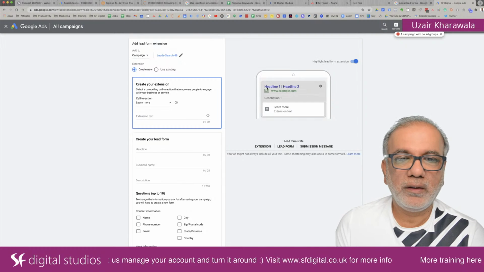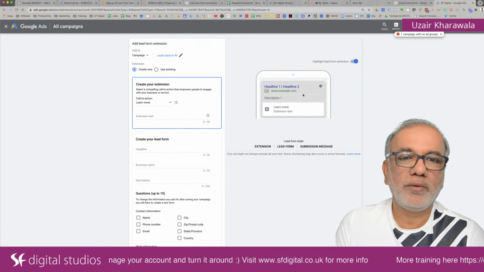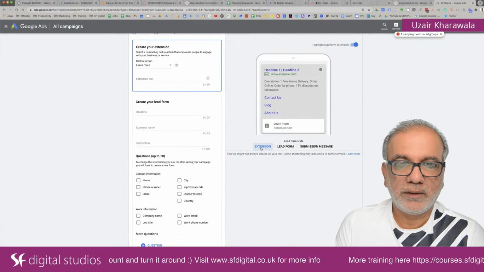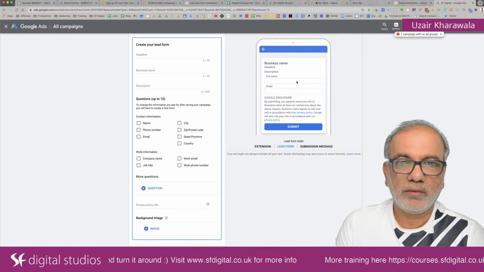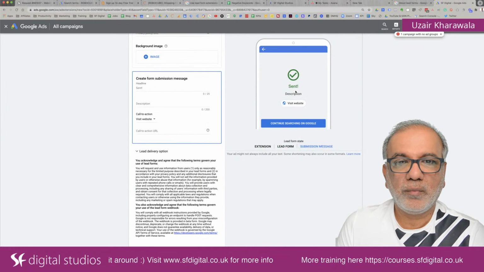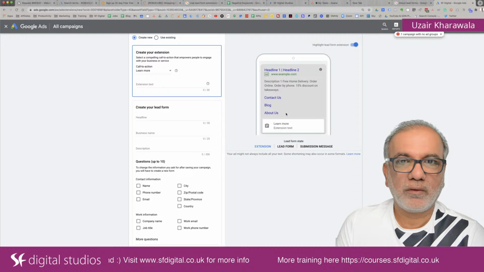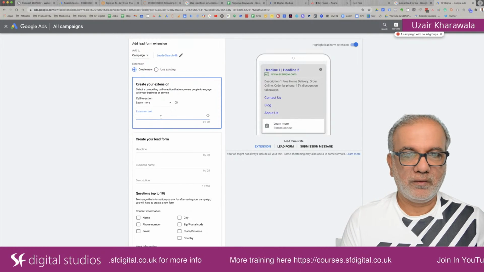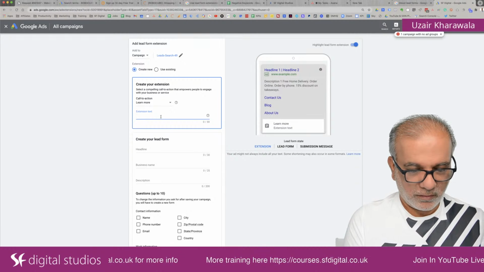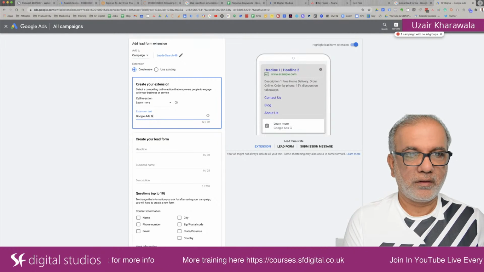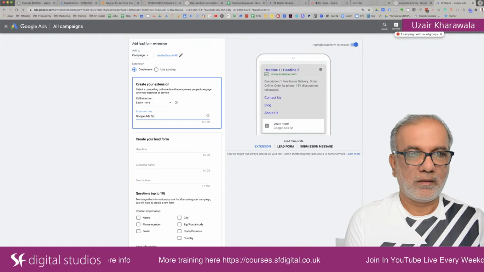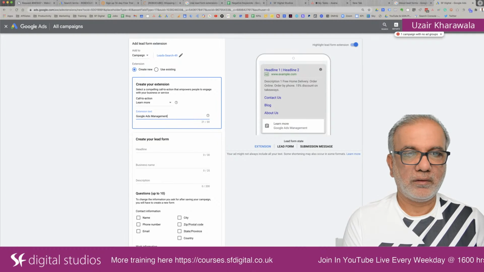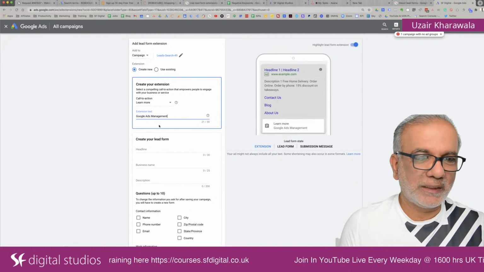And now you can see on the right hand side where the preview is. This is the extension. This is the lead form, how the form is going to look. And this is the thank you message when it has been sent. We're going to start off at the top. So we can write Google Ads management or agency. I'm just making one for myself.